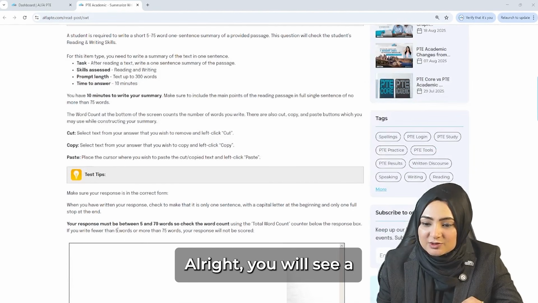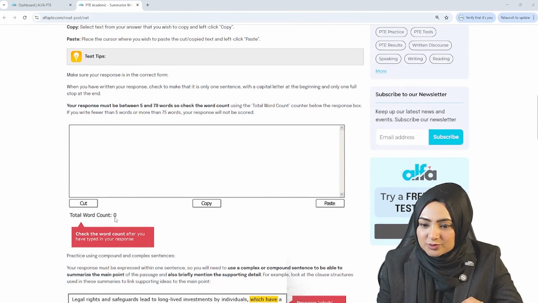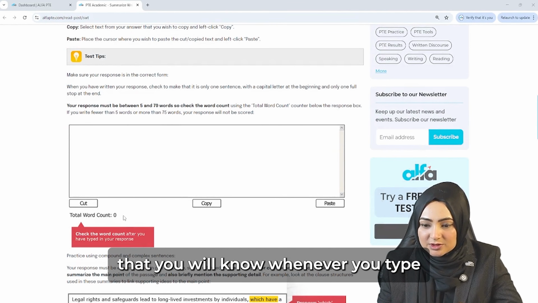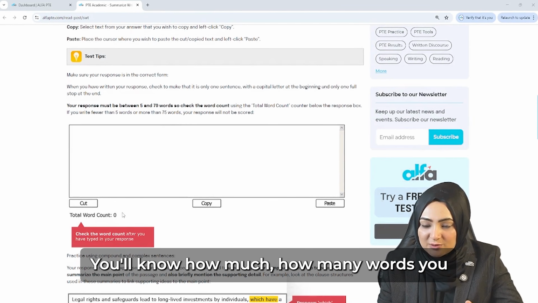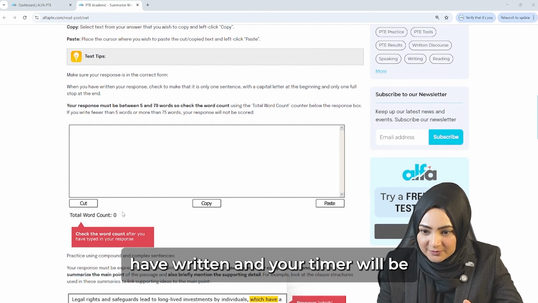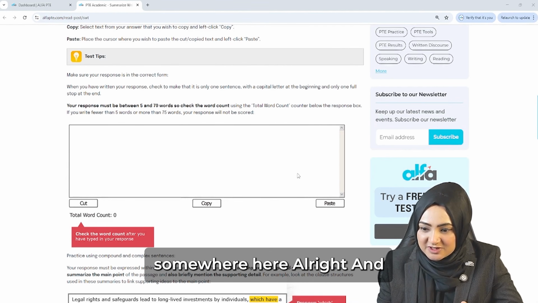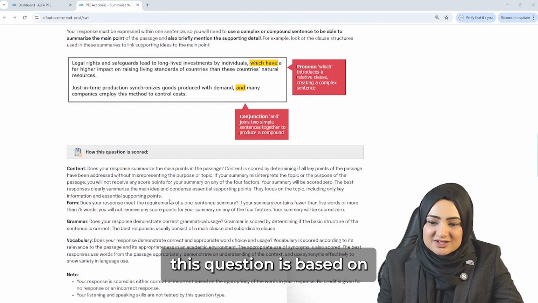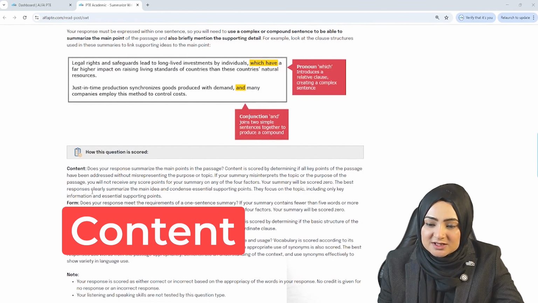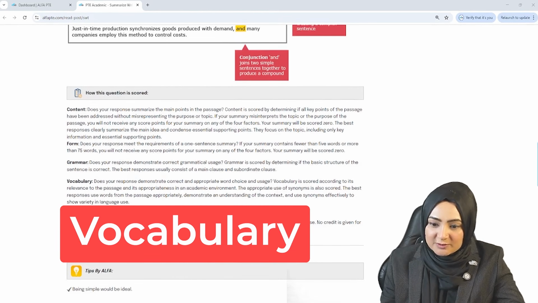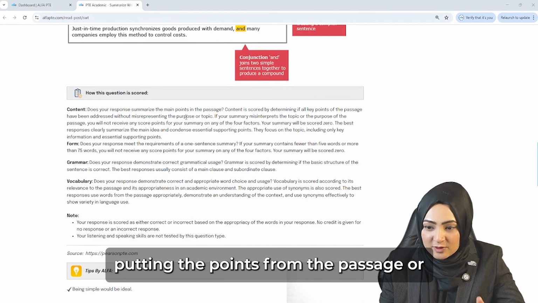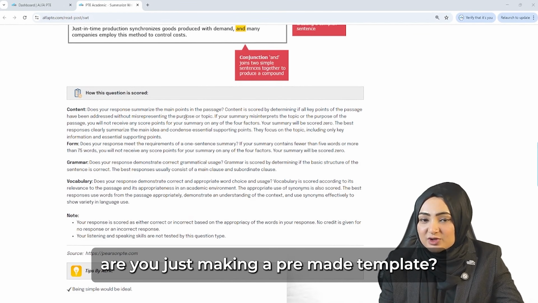All right, you will see a word count here, so whenever you type you'll know how many words you have written, and your timer will be somewhere here. All right, and this question is based on content, form, grammar, vocabulary. So content, that means are you putting the points from the passage or are you just making a pre-made template?